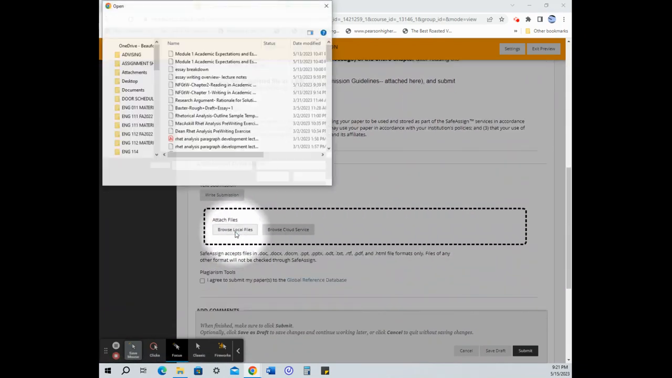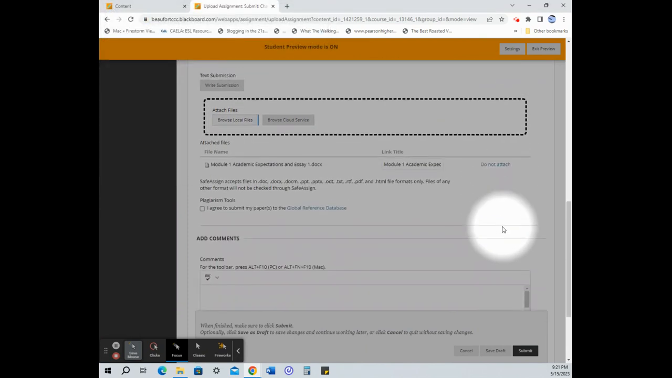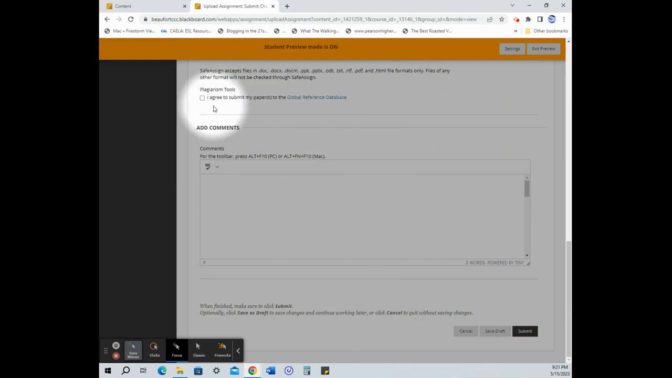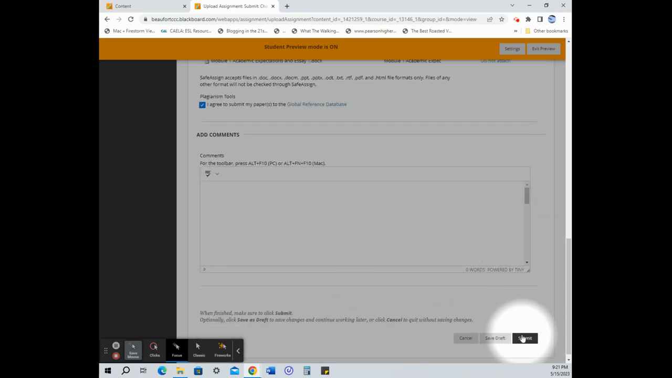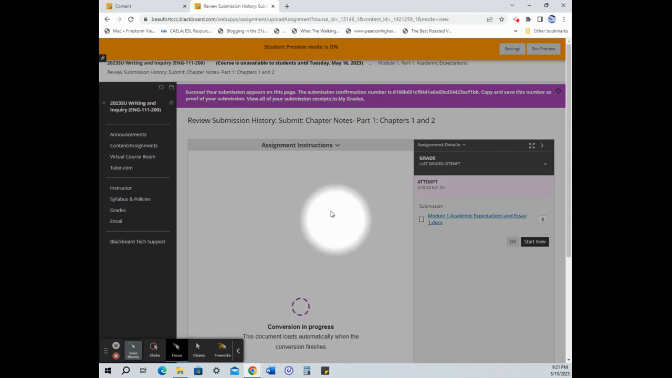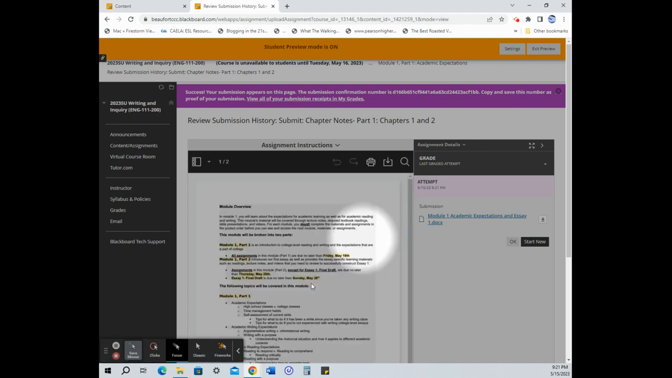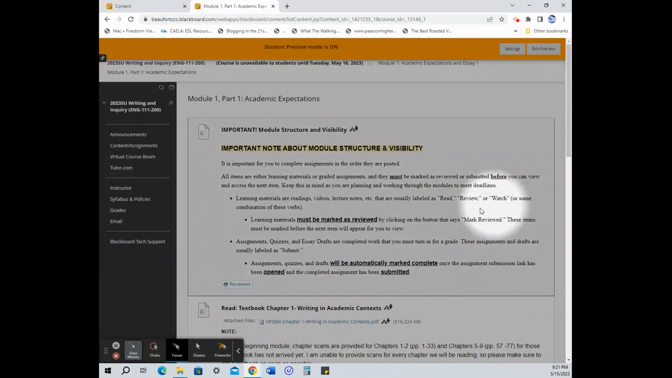I'll submit my assignment here. I'm going to say that I agree to submit my paper. This is for the plagiarism. And then we're going to hit submit. So here I should get a confirmation that my assignment is being submitted. Please do not click off of it until you see that the conversion in progress has stopped. And then once you're done, you can click OK.